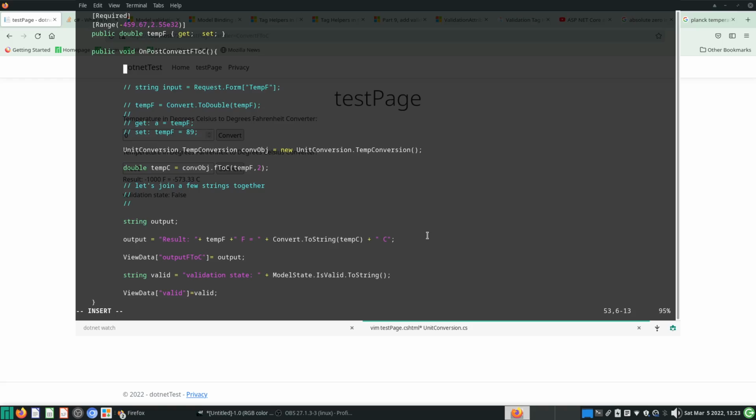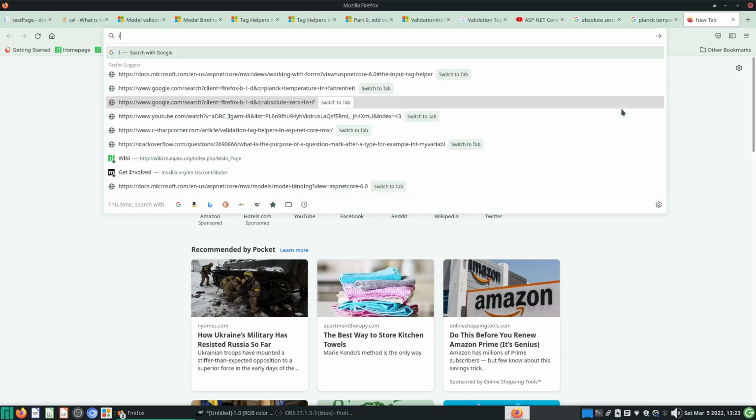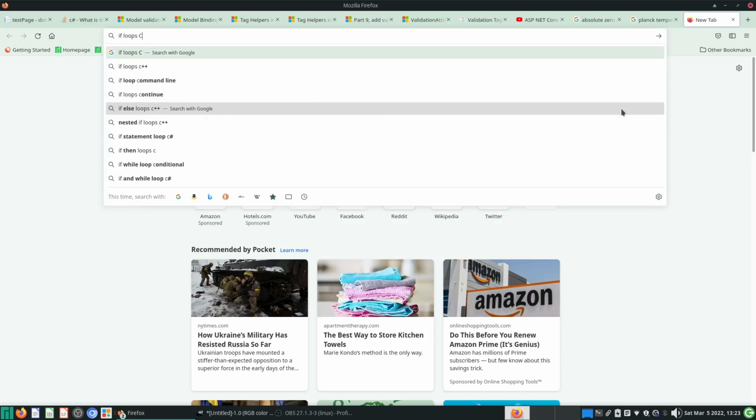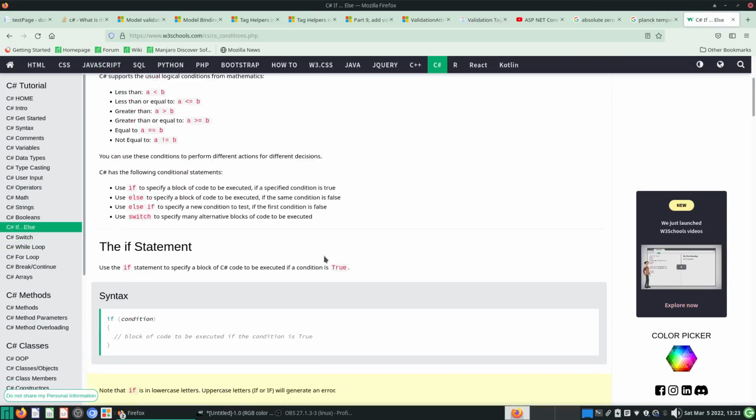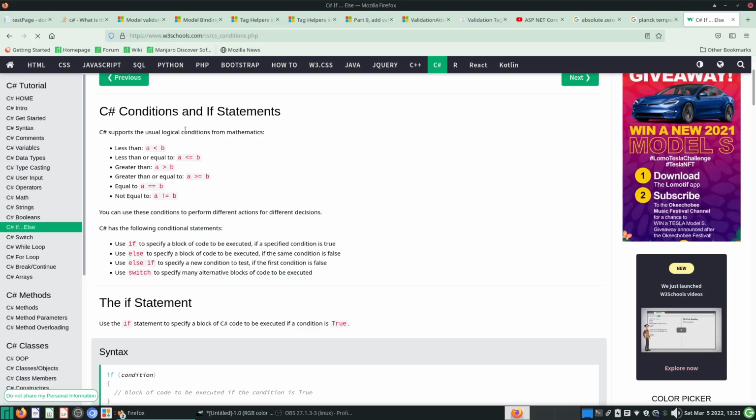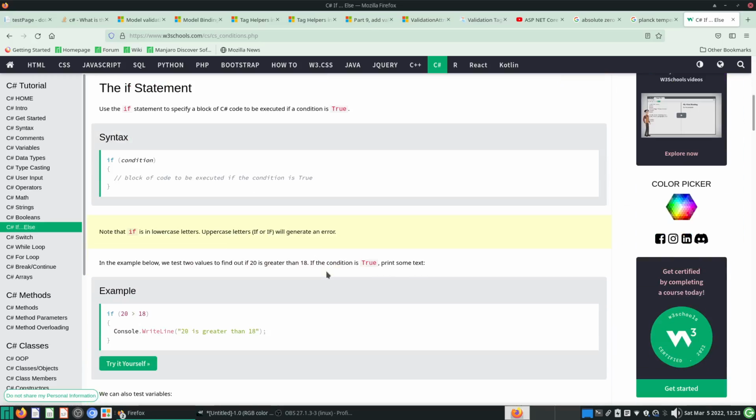So let's say we'll use if loops. If you're not sure about if loops in C#, here's for your reference. I did not go through it before. If something is true, run a function. If something is not true, don't, then you use the other bits. So this is the syntax for an if loop. It says here if condition. So if some condition is true, this block of code here is executed.